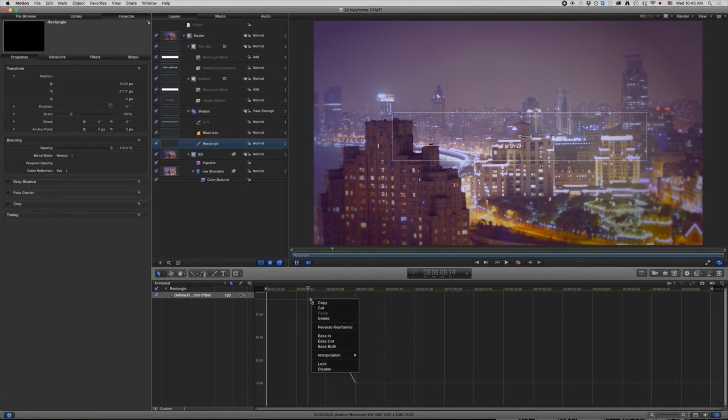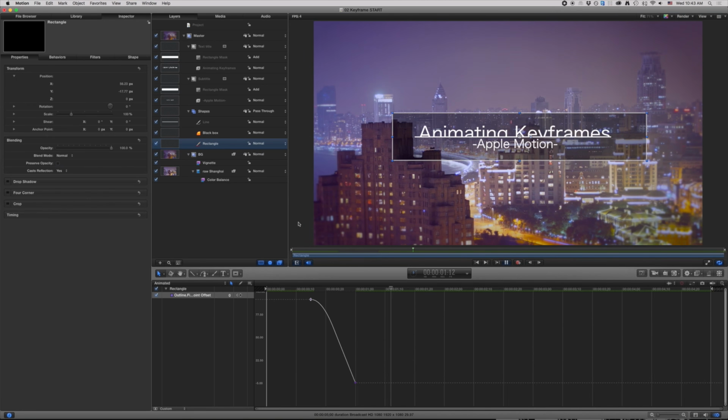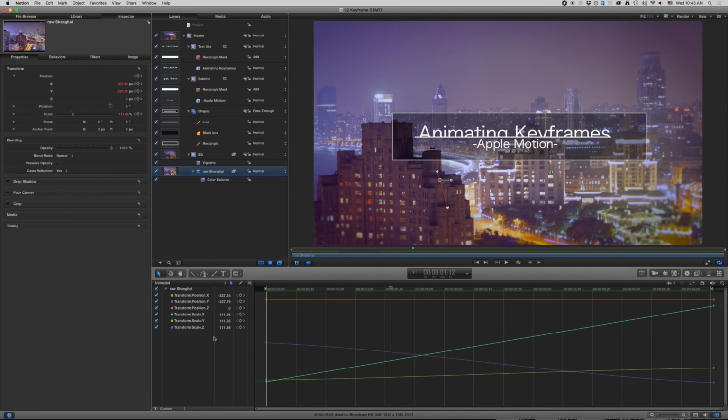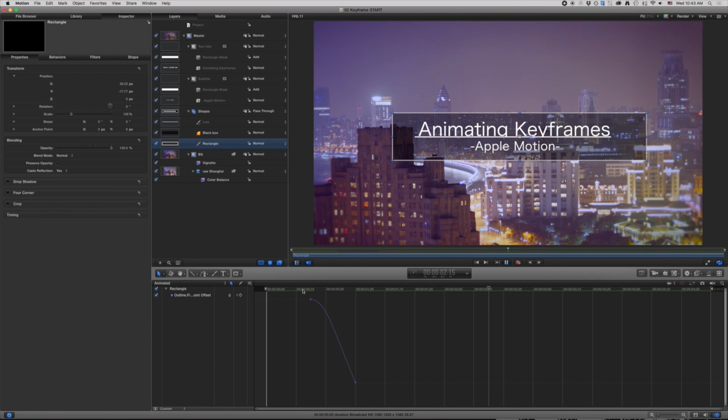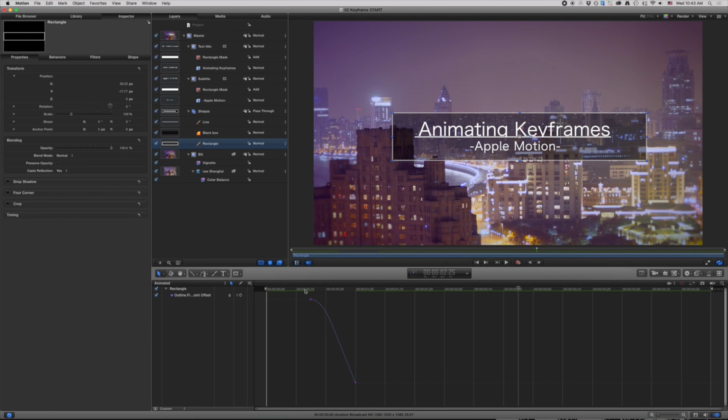I can right-click on these and actually change the interpolation. So if I ease this, this has created a different kind of movement for this animation. And what this lets us do is finesse our animation a little bit more. So maybe we have something start out pretty fast and then speeds up over time.